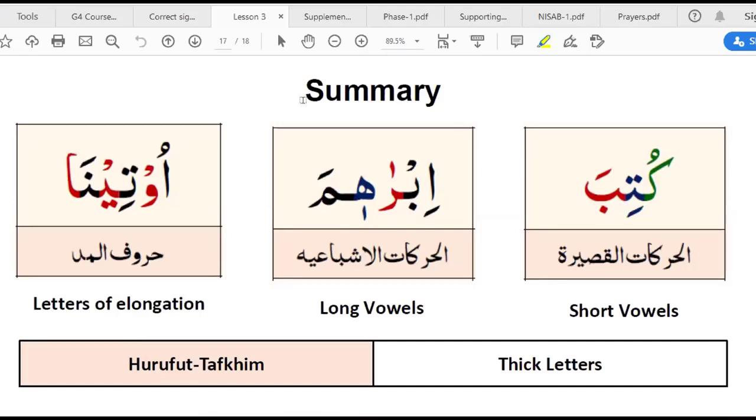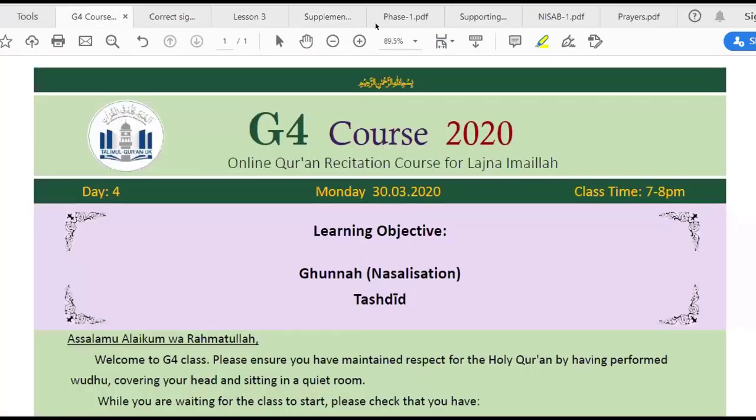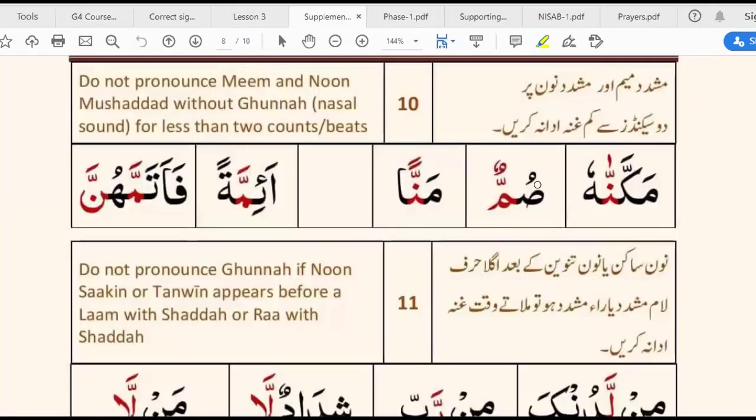Okay, so now let's move on to today's new lesson. Today's lesson we will be covering the nasalization sound, mushaddad letters and how to pronounce them, as we discussed here, Ghunnah and Tashdid. So let's go to our common errors.